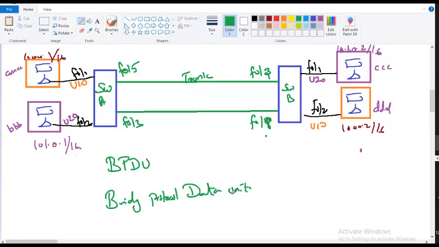What does this BPDU carry? Most importantly, it carries the priority of the switch, bridge ID of the switch, port priority of the switch, port cost of the port, timers, etc. So in that, now switch A will know about switch B's priority and switch B will know about switch A's priority. We compare the priority.